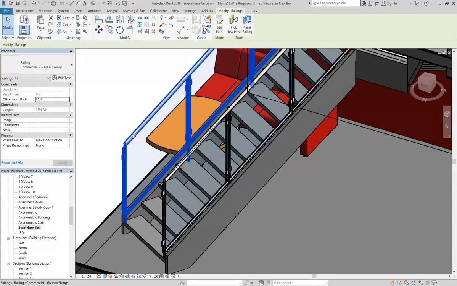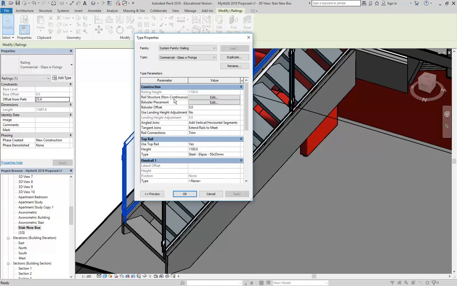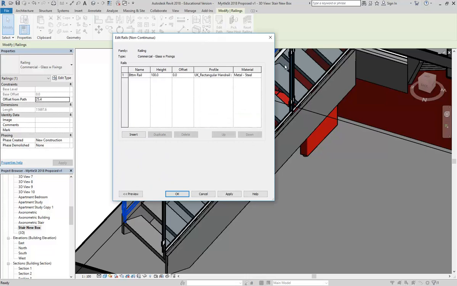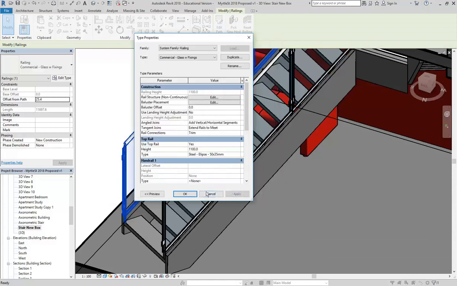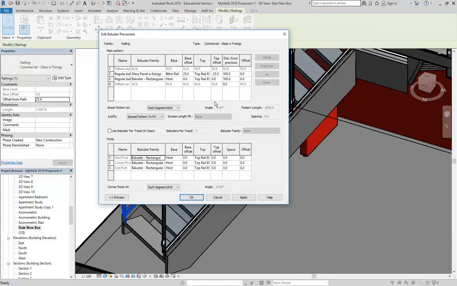So here I'm going to select this, go to Edit Type, and there are two main settings for your railing. So you've got the rail structure, which is the horizontal elements. And so there you can see the material is metal steel. So I can just change that in here. So that works. But balusters are a bit harder. So if you go to baluster placement, edit, you'll see these are what's called hosted families. So there are actually two there, but we'll just look at the baluster rectangular. So you can see it's called baluster rectangular 8 by 35 mil. And so there's no option there to change the material for that.